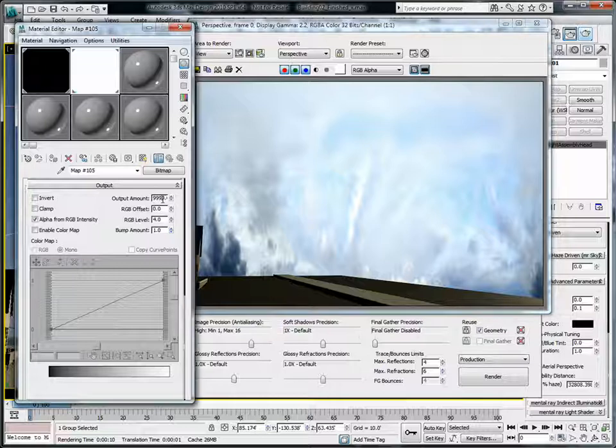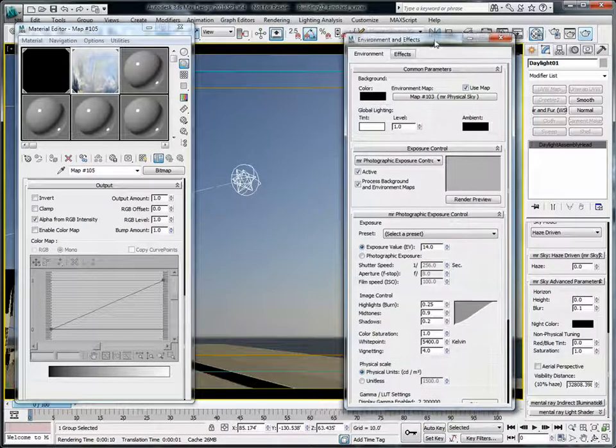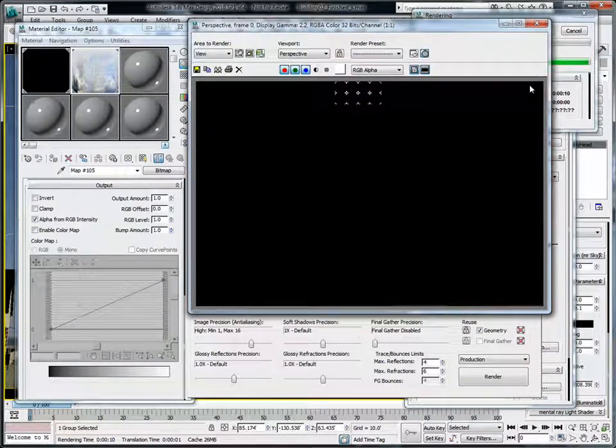So another option that you have to do this, let me just set this back to 1 and 1. Just close this down, and I need to bring up the environment and effects tab here, because what I want to look at is adjusting this physical scale. This is another option for changing the way that the energy of these bitmaps is interpreted, if you will. So what I'll do is enable unitless instead of the physical units mode on the mental ray photographic exposure control.